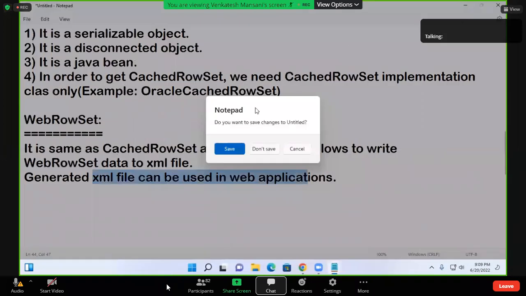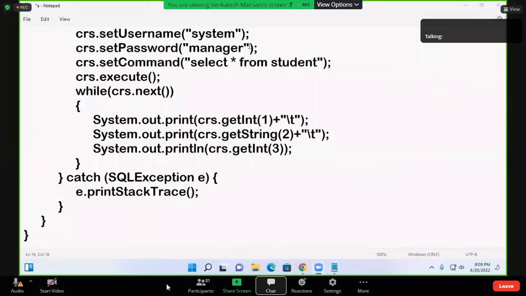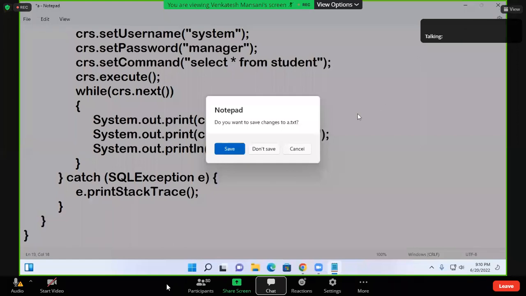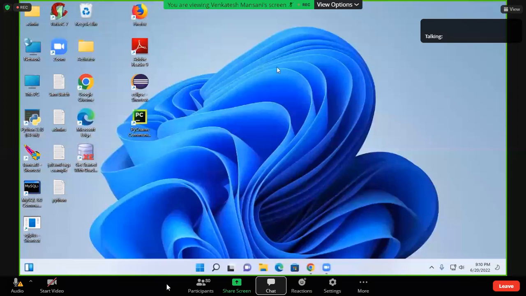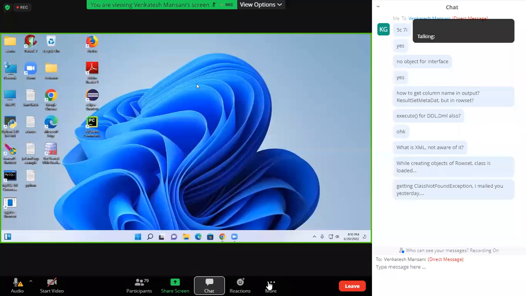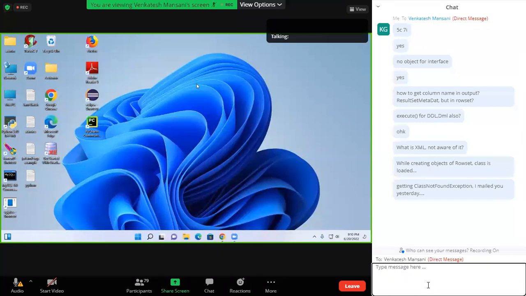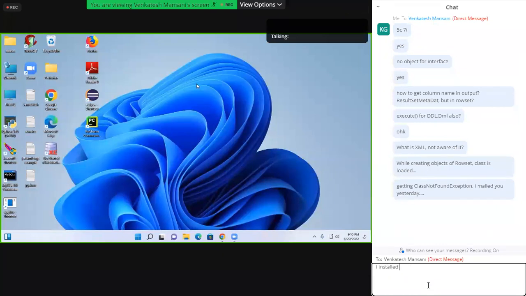Any other doubts? Table or view does not exist means the given table name is not there. Web browser data I removed, it is there in the PDF files. You can check it in Google Classroom. Do forward slash, that is the command line.